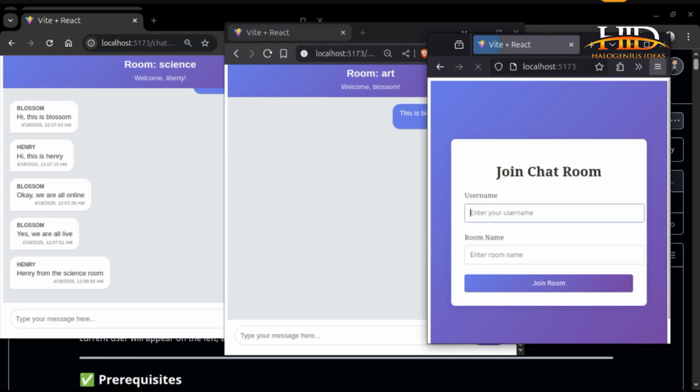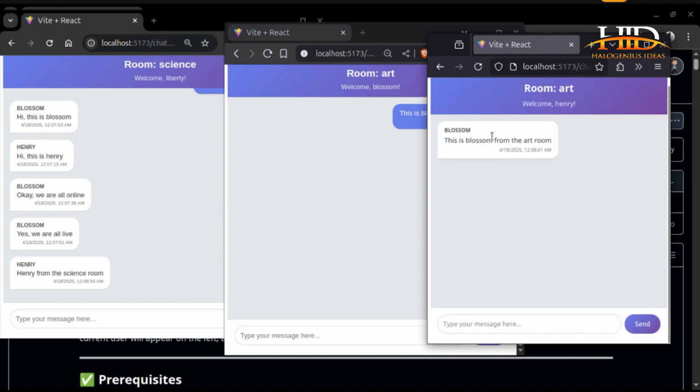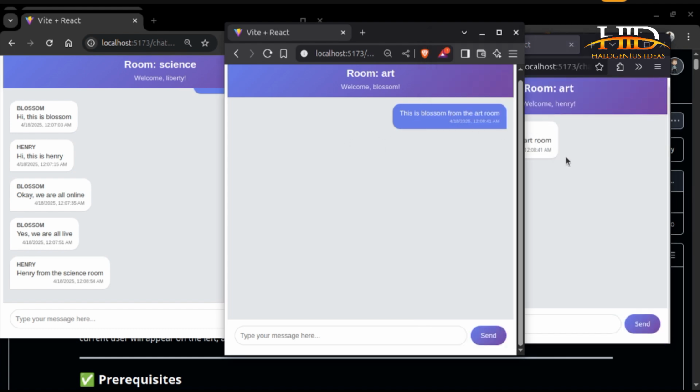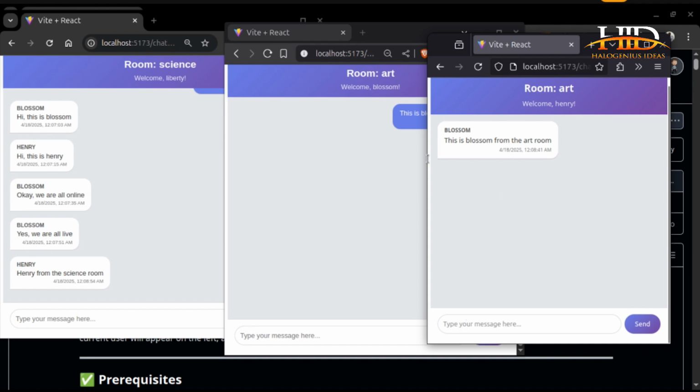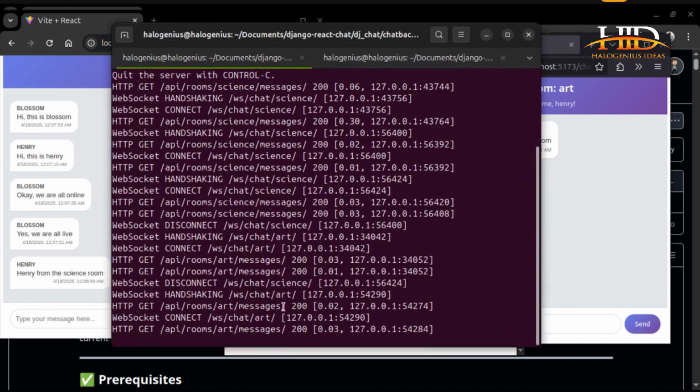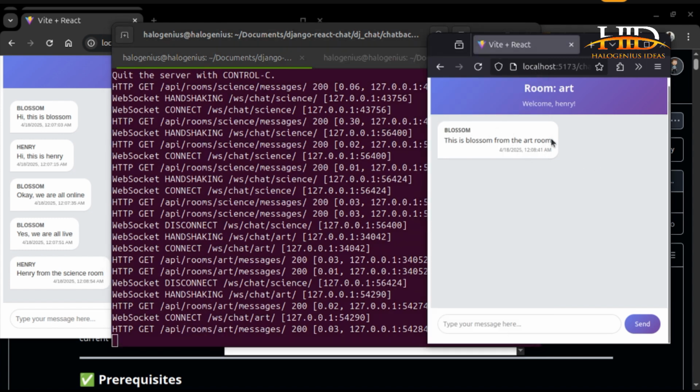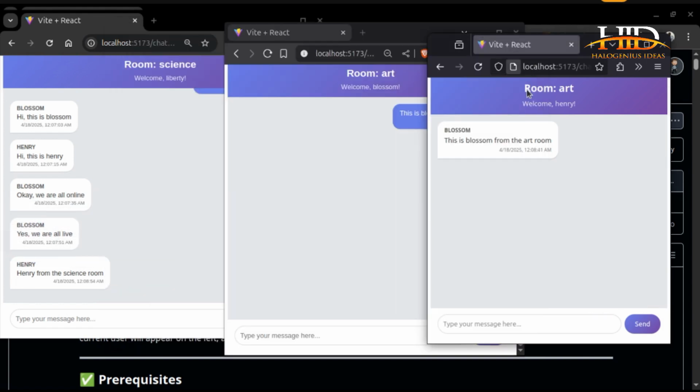So come back here, and the username Henry, then the room is going to be art. If Henry should go in, you can see Henry got this message that was sent initially now, and if you come here, you can see API rooms messages. The system will first of all fetch the existing messages in the system for this particular art room. Now Henry can send a message if he wants to. Hi, this is Henry from the art room.